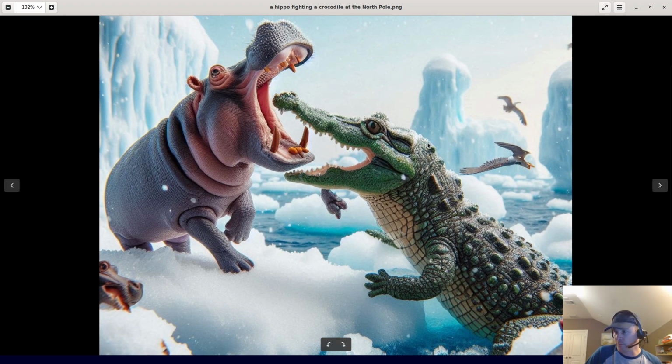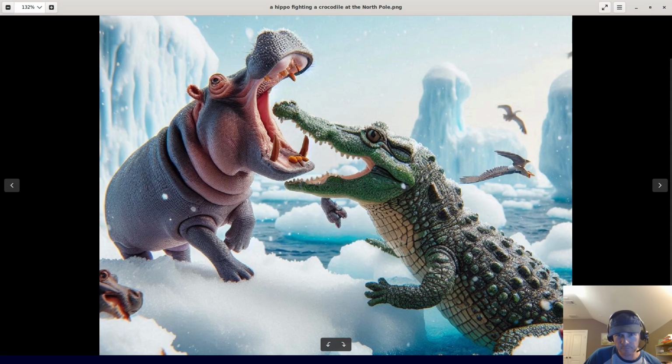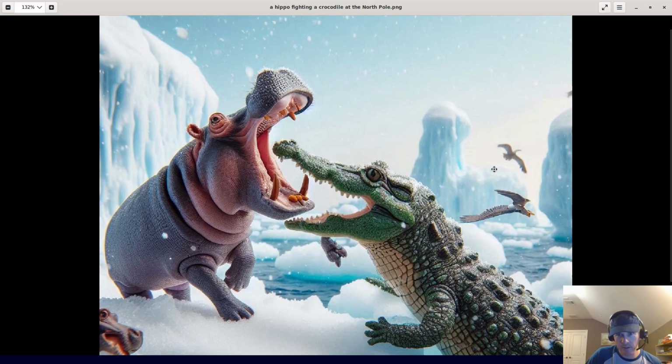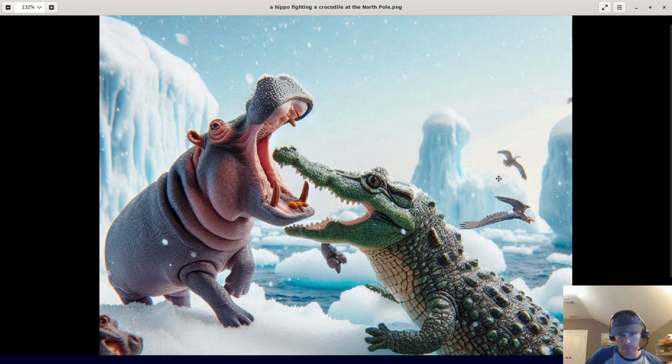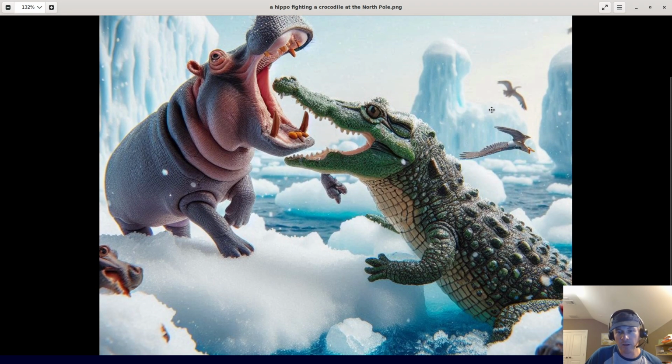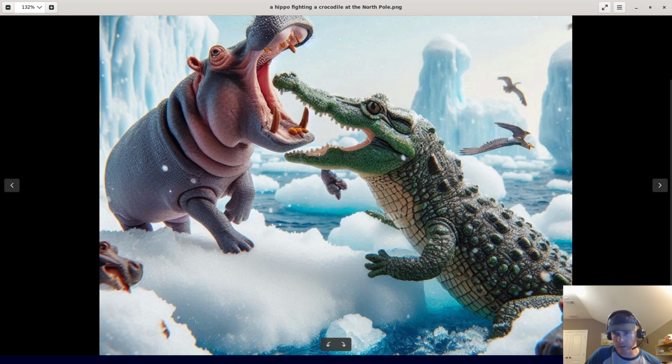So part of the reason I like this is, one, it's imaginative. Two, it would never happen in real life, at least in our current state of the Earth. Maybe this happened millions of years ago. I don't know. Where in the North Pole maybe is much warmer or something. Anyway, I think this looks really cool.